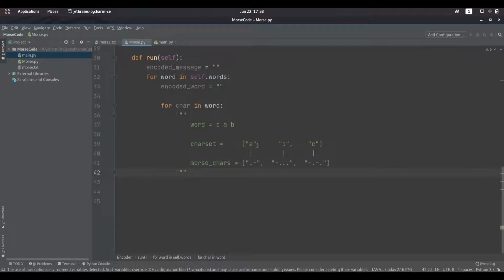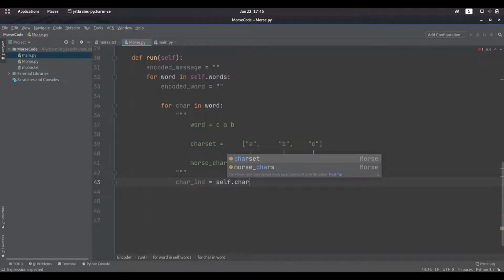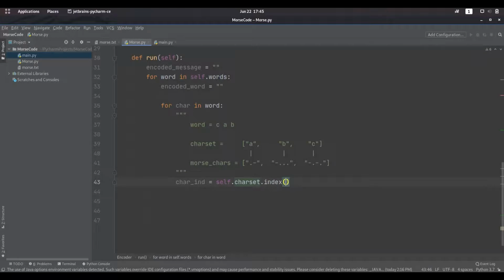Same thing for A. We see A is the first element, or index 0 of the charset, which means it should encode to whatever Morse code character is at the 0th index of the Morse chars list. Same thing for B, very, very simple. I don't think I have to explain it. I think you get the picture. Okay, with that out of the way, we can get into writing the actual code. So first we've got to get the index of whatever character we're dealing with. So we're going to say char_ind is equal to self.charset.index of whatever char it is.